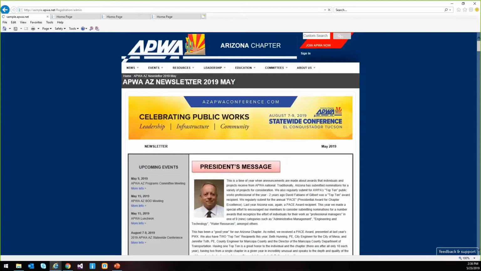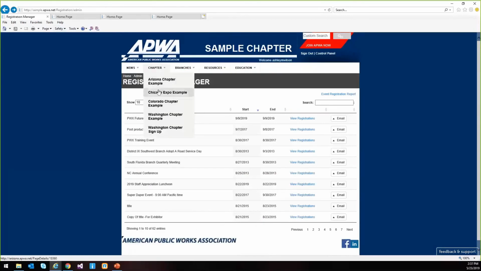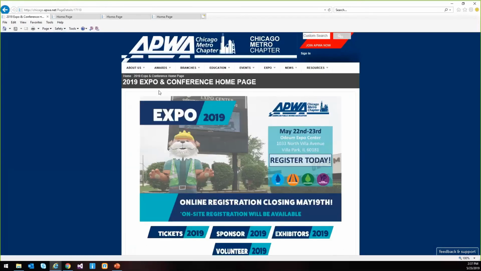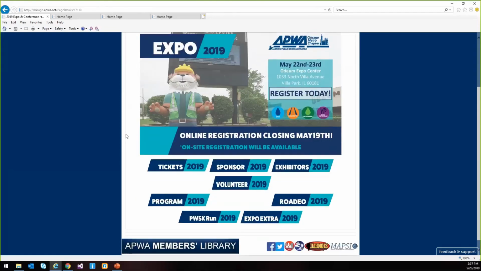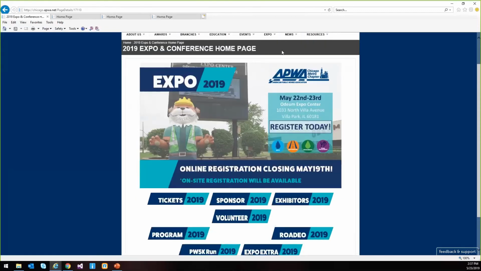The other one that I want to show is Chicago Metro. Chicago Metro has their large expo that they do every year. It's rather large, and they've got a lot of stuff behind this expo, and they do all of their registration through the website. One thing they've done with this large expo is they have a landing page off of their website. It's Expo 2019 Expo details, and it brings them to this page right here. From this page, they can click on, I want to buy tickets, and it takes them to the event that's set up to purchase tickets. If they want to be a sponsor, it takes them to the event set up for sponsors to buy sponsorships through. Same thing for exhibitors. They've got a volunteer link that takes them to a volunteer page outside of the website that they track their volunteers through.